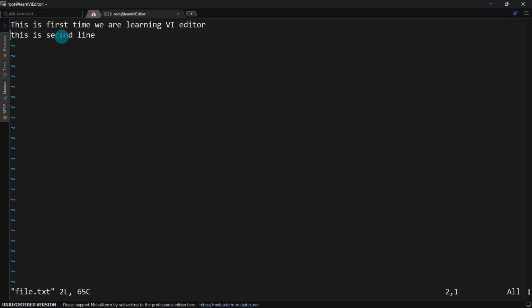So how will I do that? If you want to copy this entire line, just bring the cursor to that line. Okay, you can see this is the cursor. Bring the cursor to that line and press yy, means y two times. And once you are done with pressing yy, then press p, and you can see this line got copy pasted one more time. And let's do the changes.